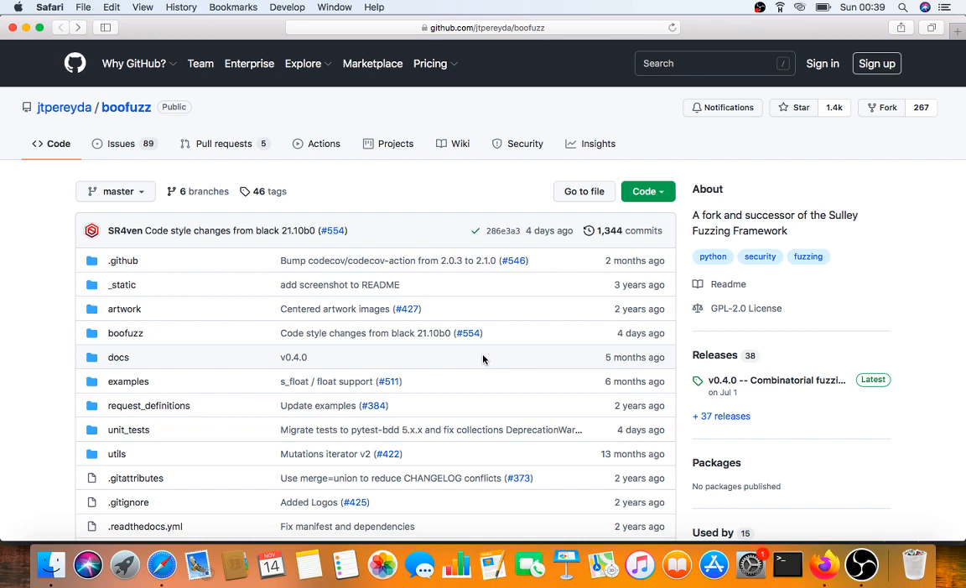Sulley is affectionately named after the giant, furry, purple creature from Monsters Inc. Boofuzz is likewise named after the creature known to have scared Sulley himself. So we can look at how this will work.